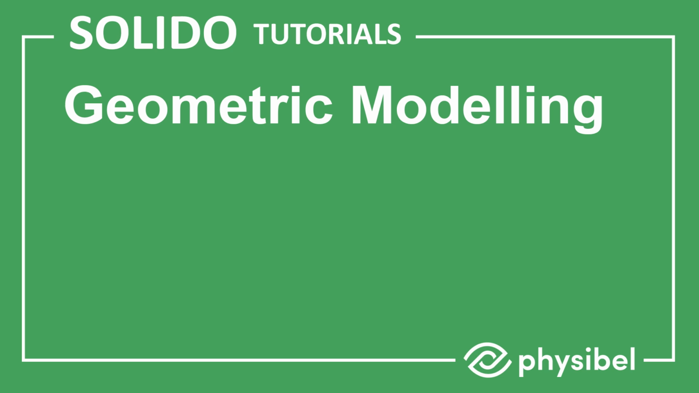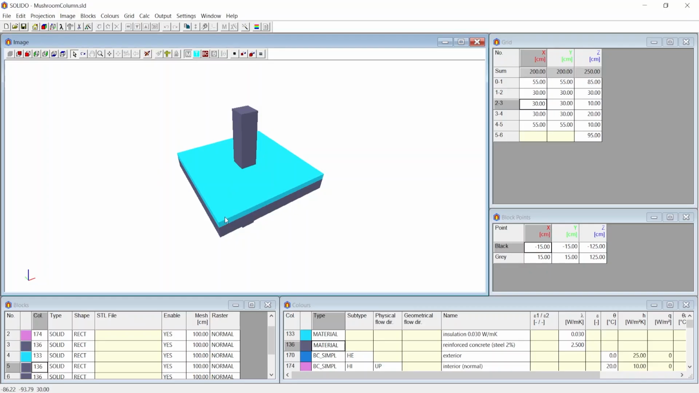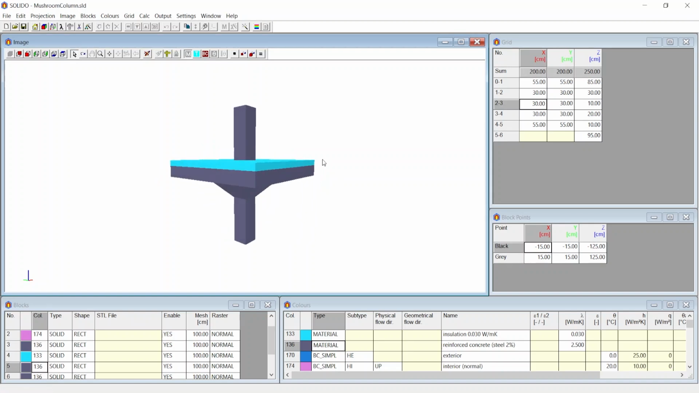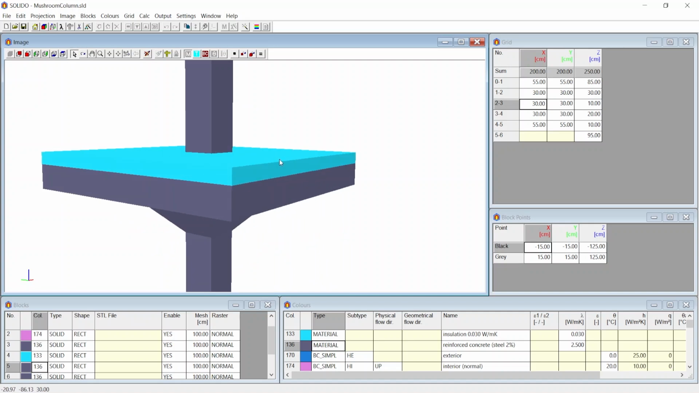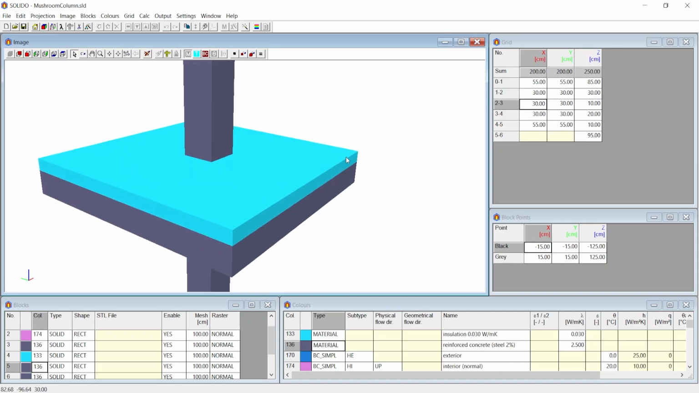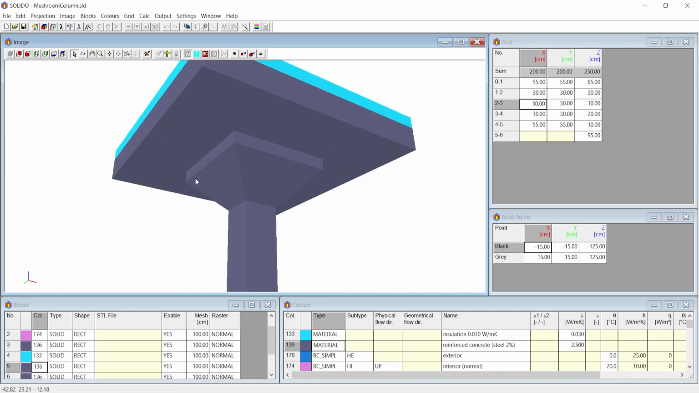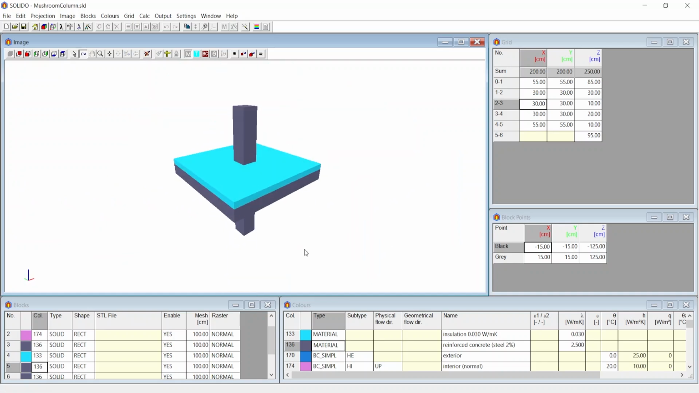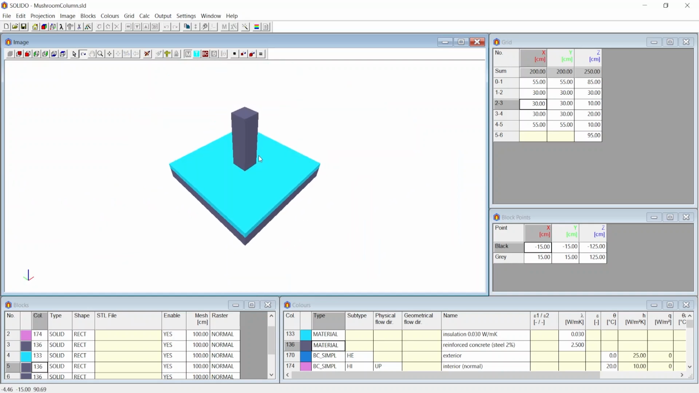In this tutorial, we will model a column slab joint at SOLIDO. The concrete slab dimensions are 200 by 200 centimeters, with a thickness of 20 centimeters. Over this, we have insulation of 10 centimeters thick. A column plate supports the slab at the bottom, and columns at the top and bottom of the slab have dimensions of 30 by 30 centimeters.